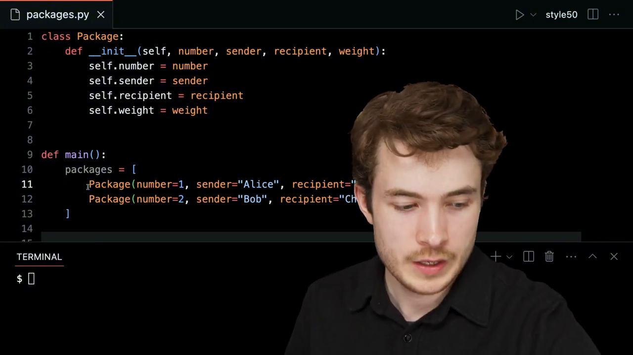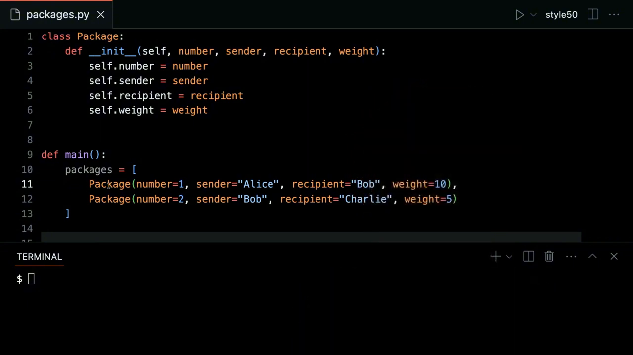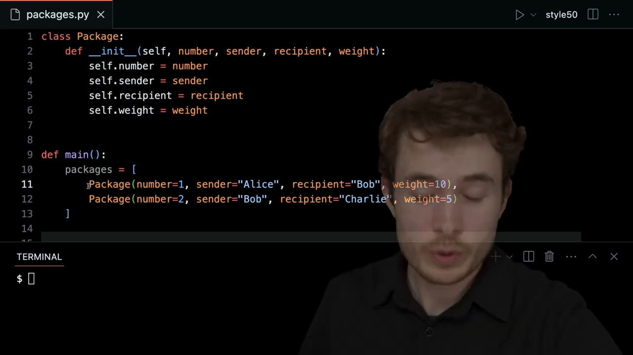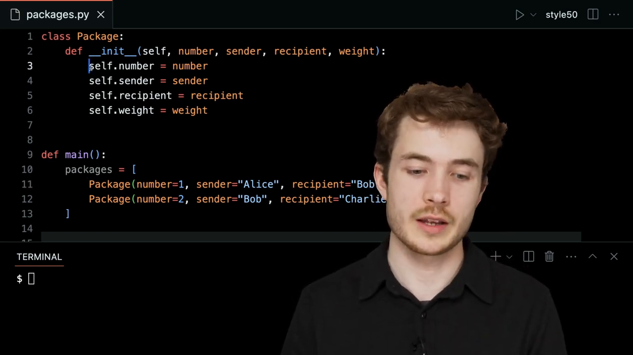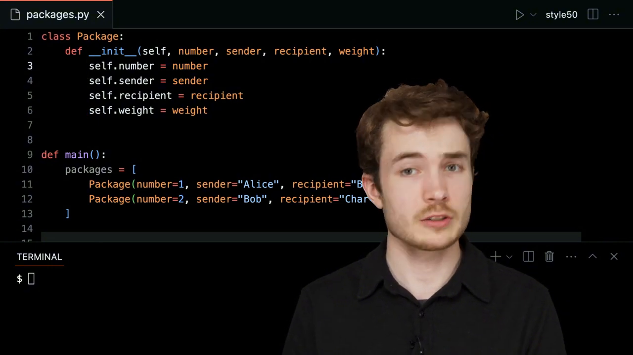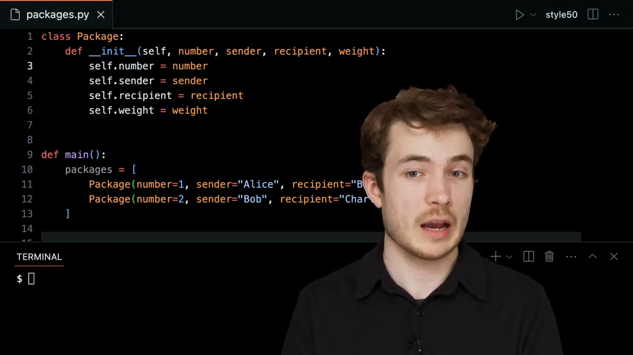Now I did so as follows. I said down below that this first package has a number 1. The sender was Alice, the recipient was Bob, and the weight here was 10. But what actually happens as we call some code on line 11? Well, we said we'd come back to these lines 3 through 6 here. So let's take a look at exactly what's happening.